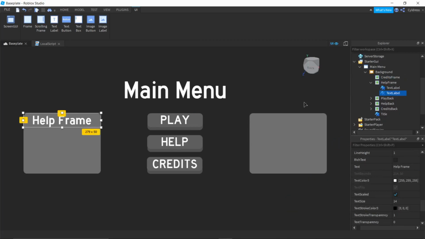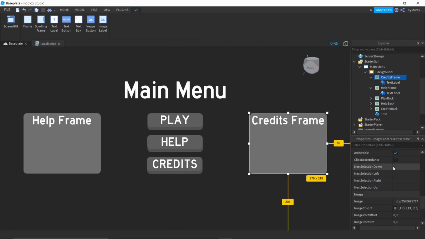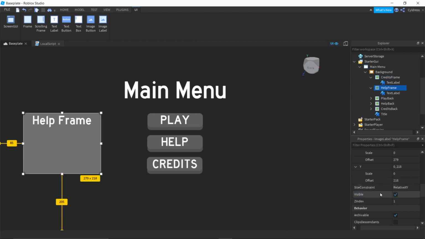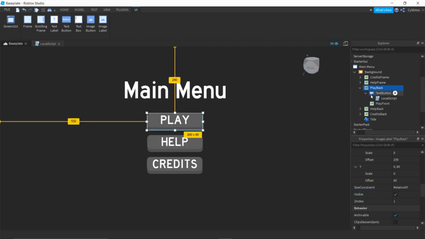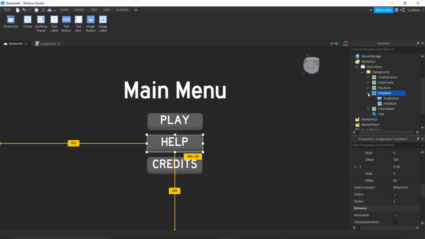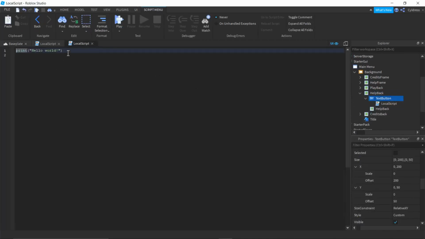And honestly, we can just copy this like that and call this our credits frame. Okay, so now that we have these open, we're going to click this and we're going to make this visible, and we're going to go to visible. We're going to uncheck it. We're going to do the same thing for this one. All right, so now we will be going into the help button first. All right, we're going to go to the text button. We're going to set a local script in there.